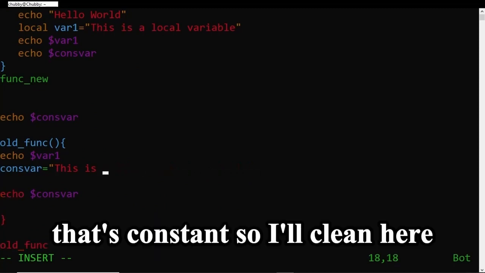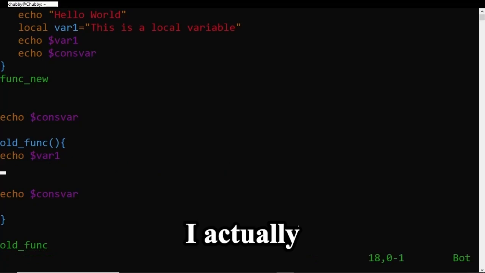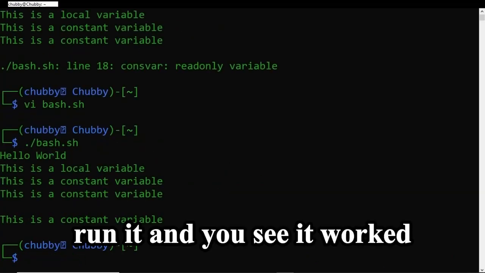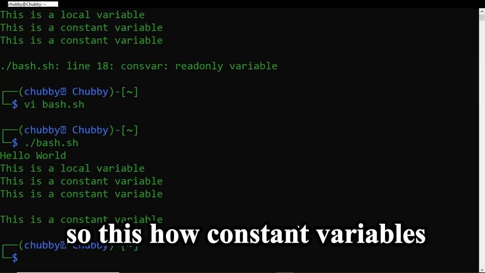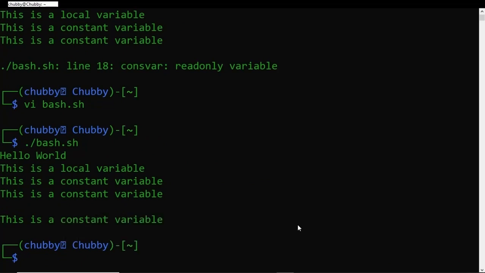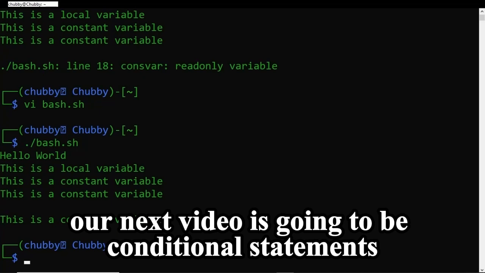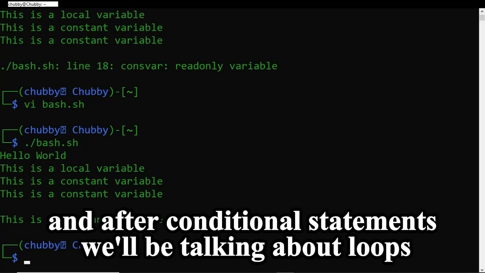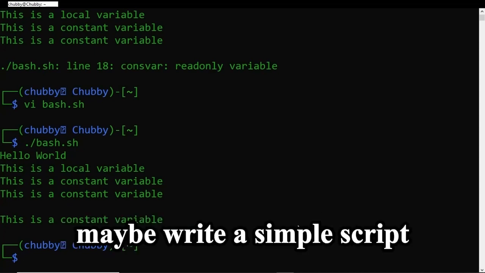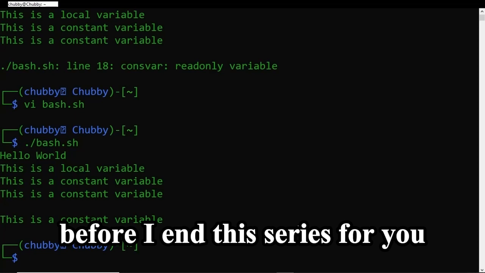So I'll clean here and we run it, and you see it worked. So this is how constant variables and local variables work inside a function. Our next video is going to be conditional statements, and after conditional statements we'll be talking about loops, and maybe write a simple script before I end this series for you.